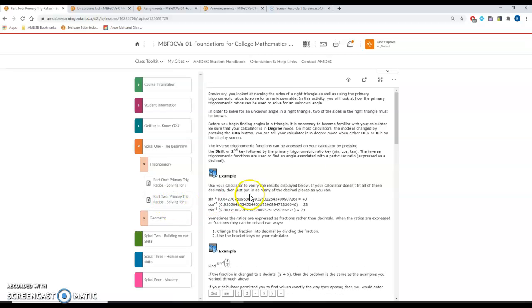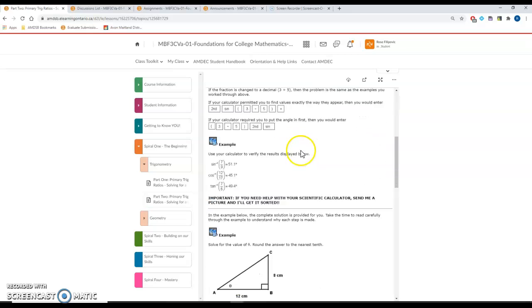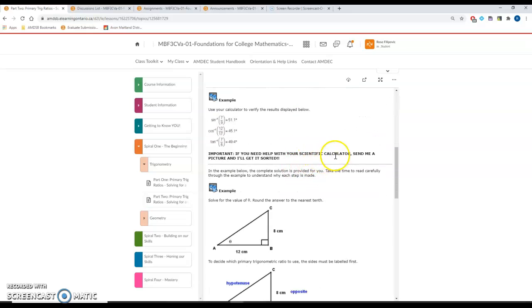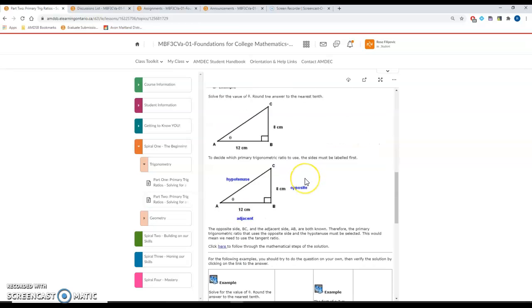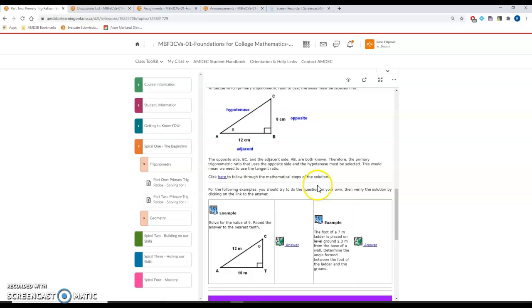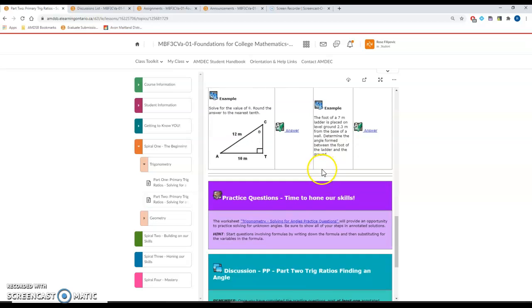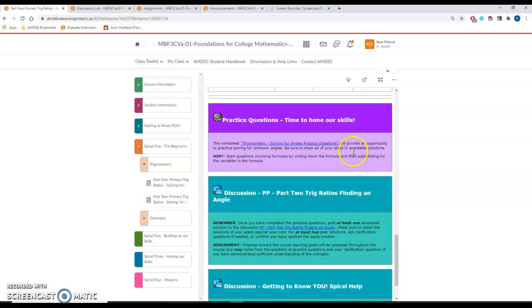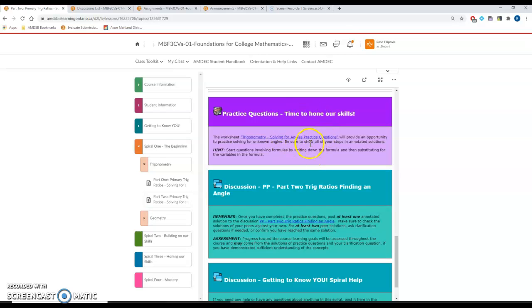And then the same thing for Part 2. Here's a little lesson. If you need any help with your calculator, please send me a picture and I'll help you figure out how to use the calculator that you have at home. Follow through the lesson, click on the extra links, and then here's some time to practice, practice, practice.